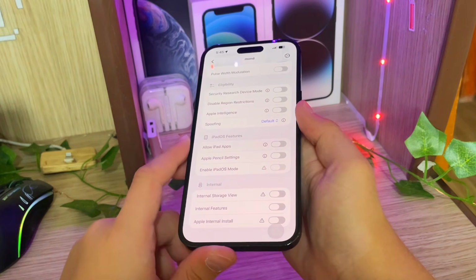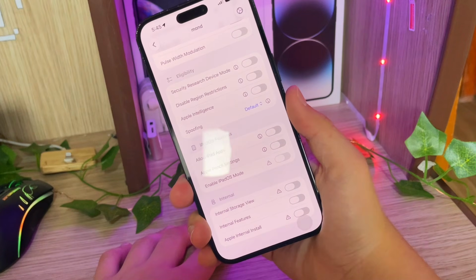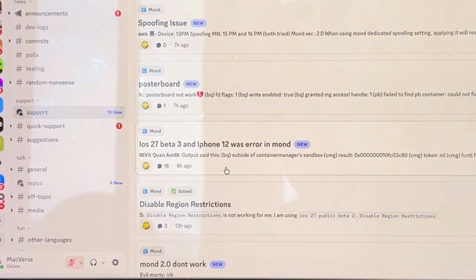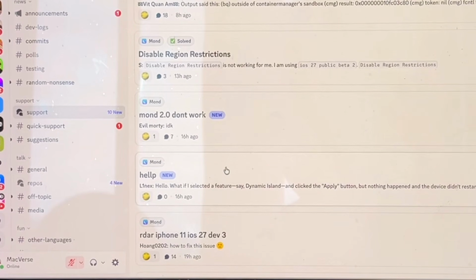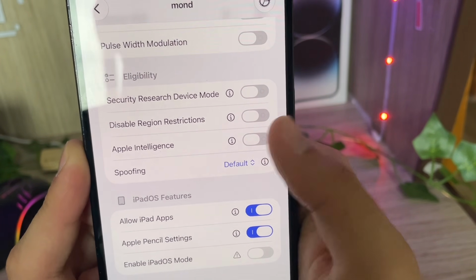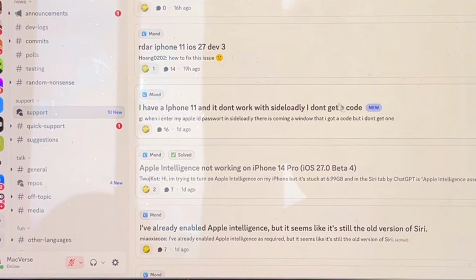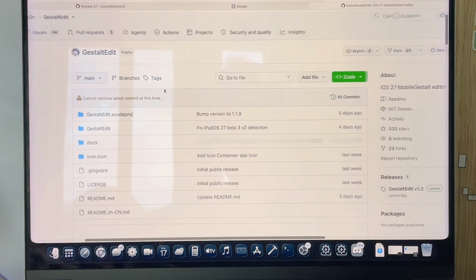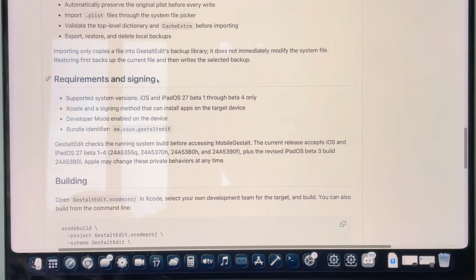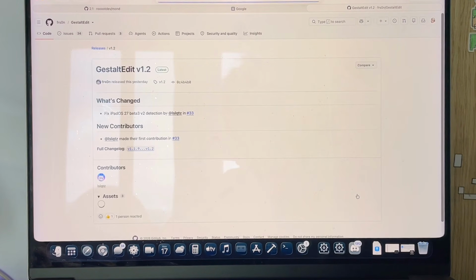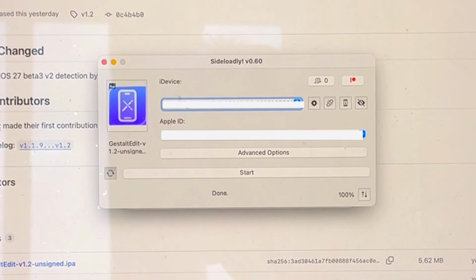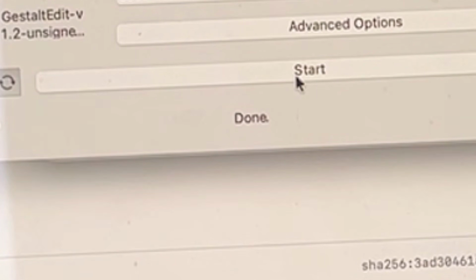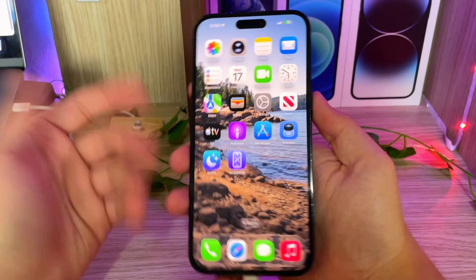You know, I think I saw a Discord server for support, so let's actually go ahead and try that. So there are a lot of Apple Intelligence issues here. And if you remember, I also had an Apple Intelligence issue. So maybe whatever the fix is, I think I found something. So basically, we're going to need to sideload gestalt edit. Apparently, it's the same thing as Mond. It's actually supposed to work. It was updated yesterday, so that's something. Another IPA. Gestalt edit start. Well, whatever you say. I'm not unplugging this. I think we're gonna need it again.